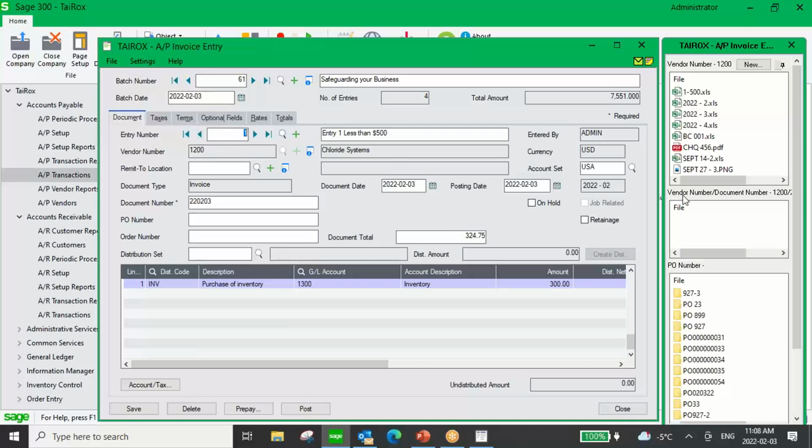Now, what I've done in the second window is we've got a configuration around two fields. So I'm looking at the vendor number folder, but I want to filter what I'm seeing in this window based on the document number. So that would be around this invoice entry for this particular invoice number.